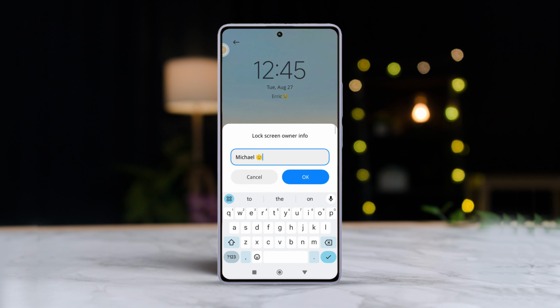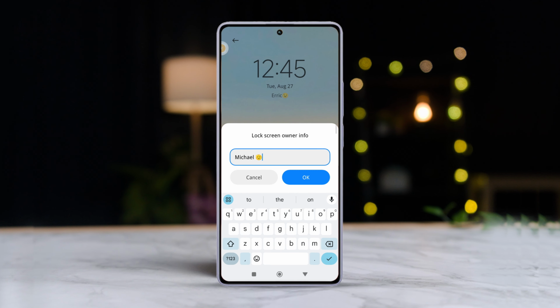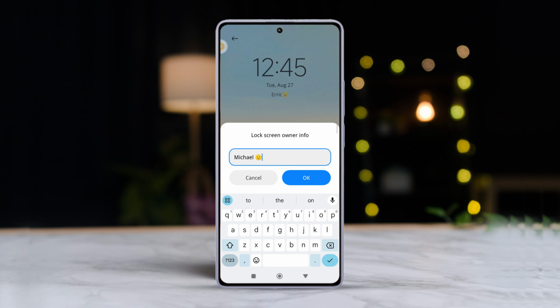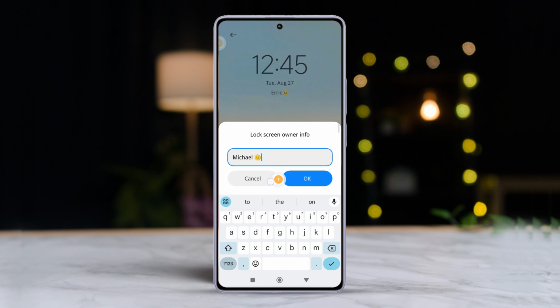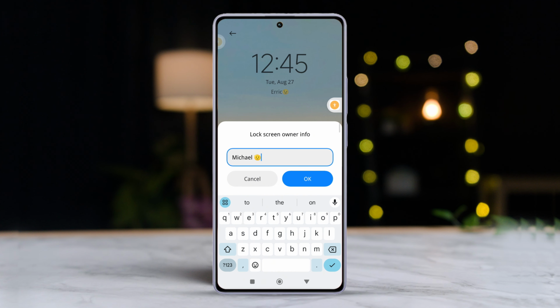Looking to give your lock screen a personal touch and really make your phone feel like yours? Well, in today's video, I've got just a trick for you. I'm going to walk you through a simple yet super cool method to add your name to the lock screen of your Xiaomi Mi phone.